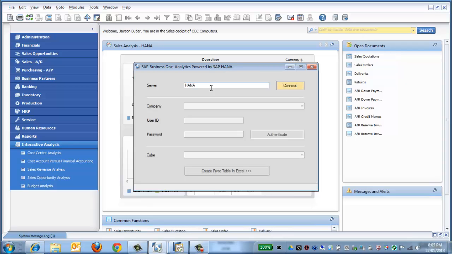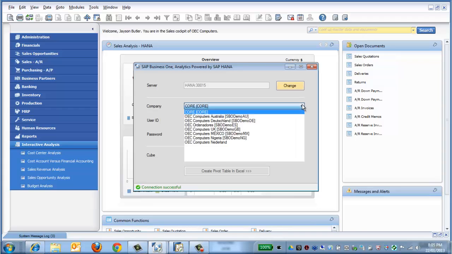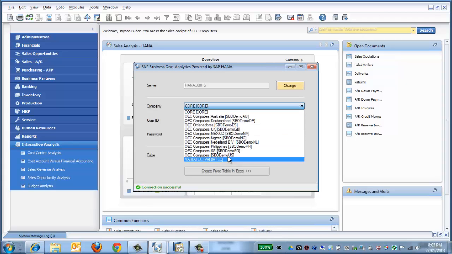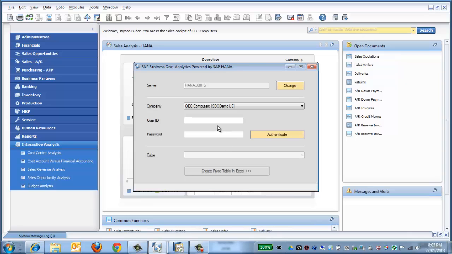So I just put in the name of my server, and I put the TCP/IP port that I need to connect to. And then I choose Connect. I've now got a valid connection, and I know that because I get a list of all of my companies. So I choose the company. Now, to make sure that you don't have unauthorized access to your data, it's going to ask you to log on as a Business One user, and that Business One user, you will have granted them the appropriate authorization to view the information.